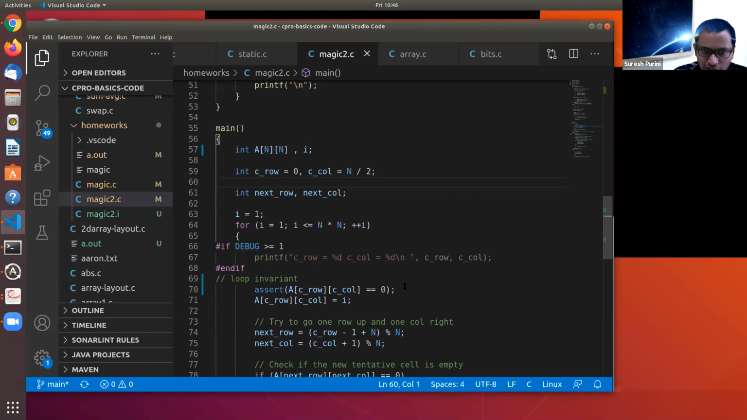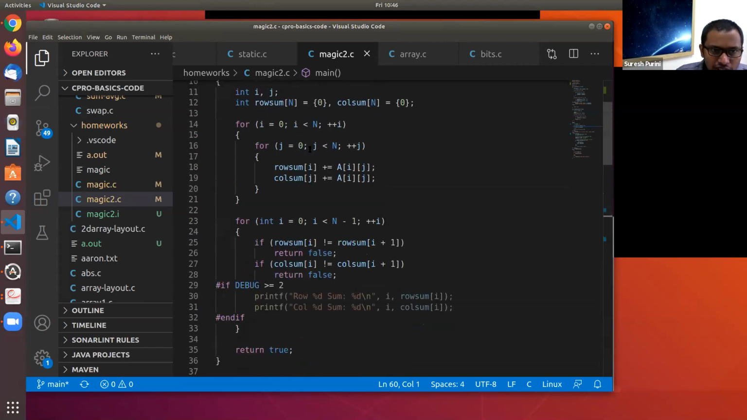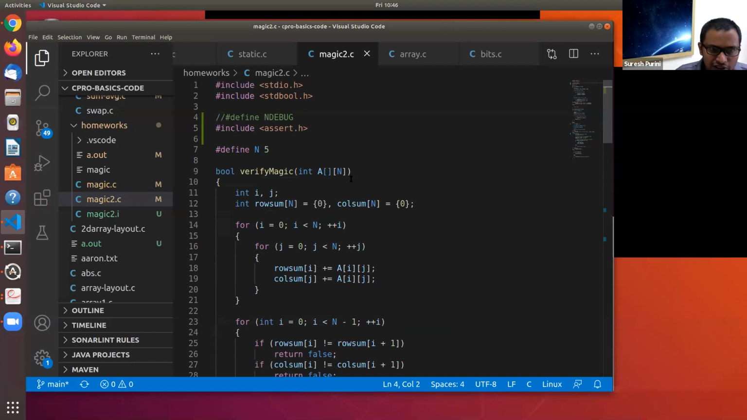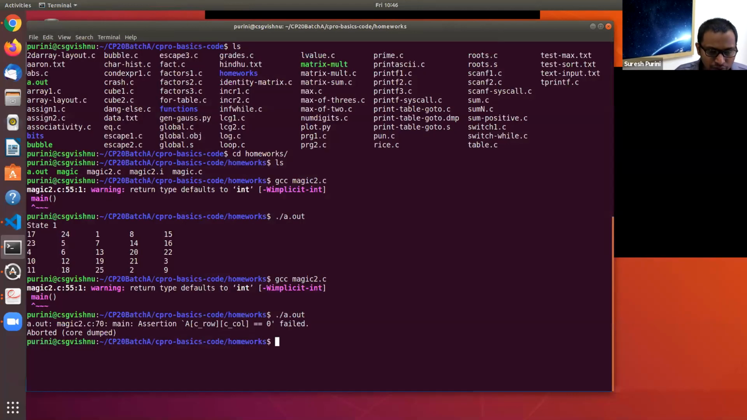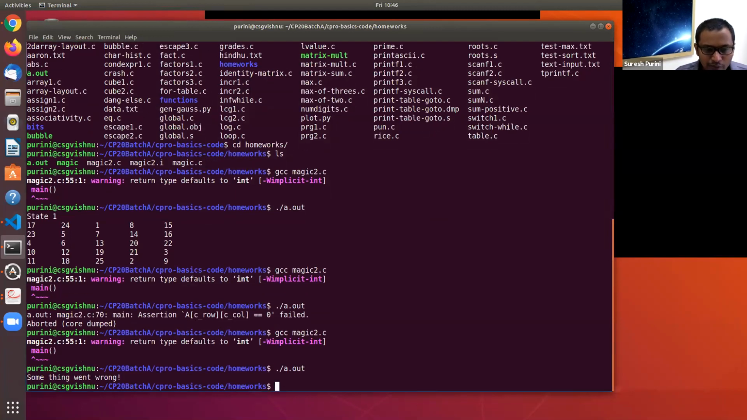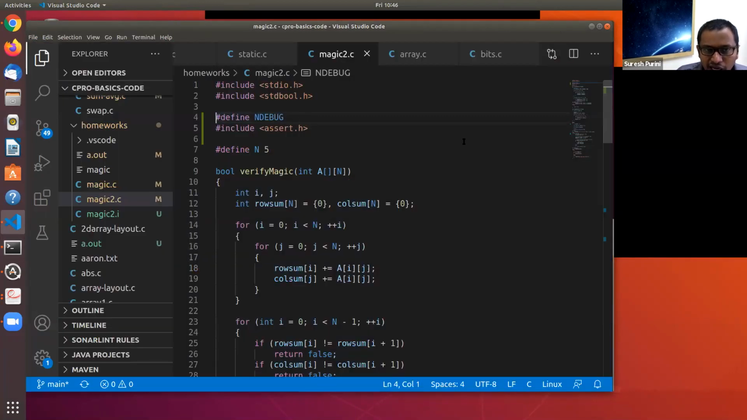Right now, assertion is not in the debug mode. In order to disable assertions, there is a macro called NDEBUG. If you define it, then assertions will be disabled. So with gcc, assertion got disabled because we have defined this macro NDEBUG. When we define NDEBUG, all assertions will automatically be disabled.